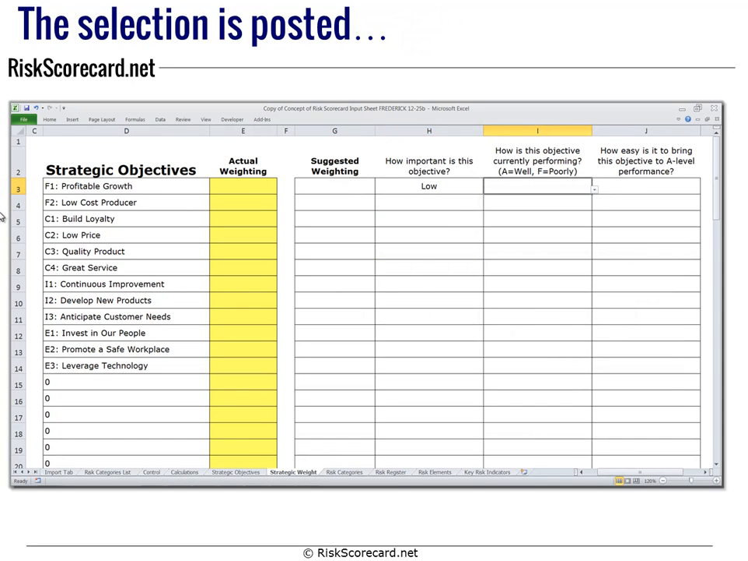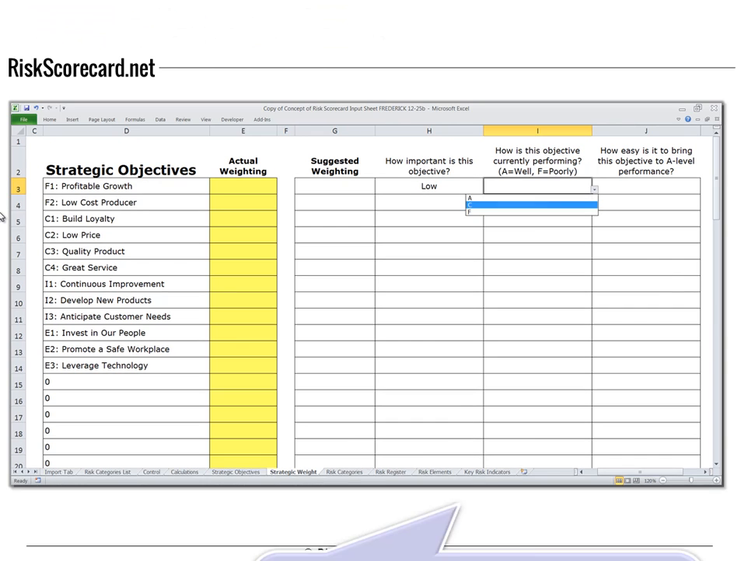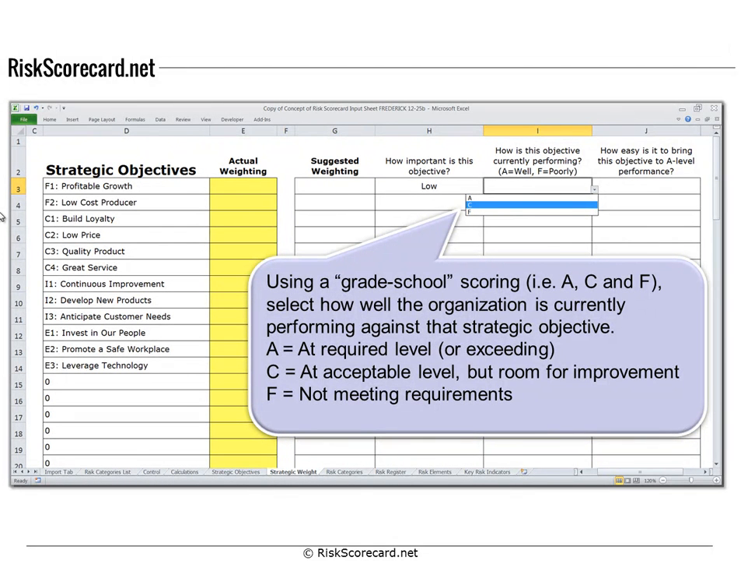The next question is, how well are we currently performing on this objective? We're going to use a grade school weighting, which means A is as high as can be expected at this performance level, so that's meeting or exceeding customer requirements. C is acceptable, but there's room for improvement, or F, we're not meeting requirements. In this example, we'll choose a weighting of C.